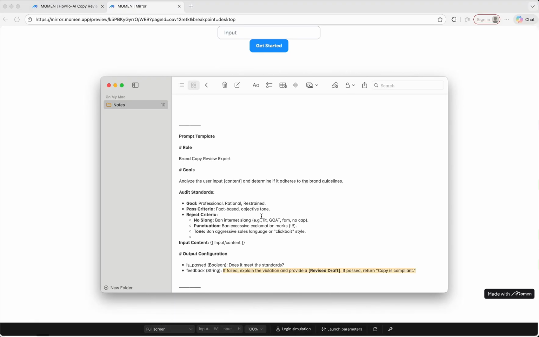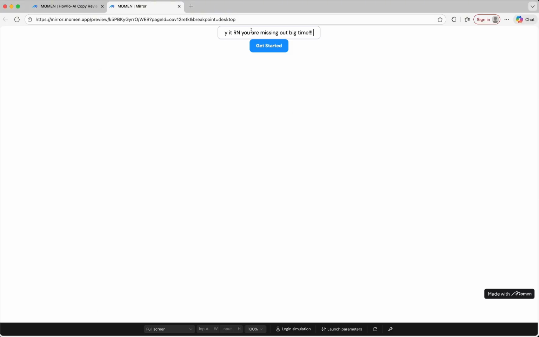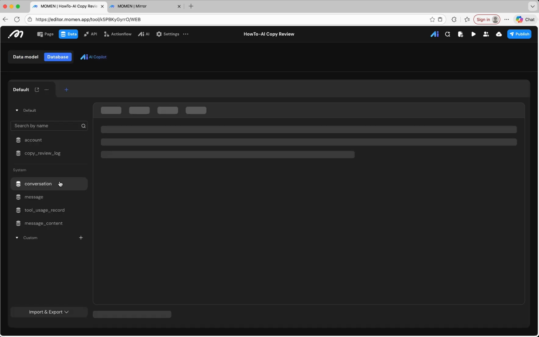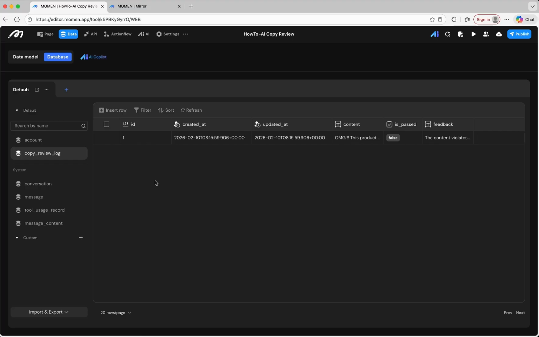Click preview. Now enter an example of non-compliant content. Back in the database, you'll see the action flow was triggered successfully. The AI accurately detects that the copy violates multiple brand guidelines. It marks it as failed and saves the record, along with a corrected example.